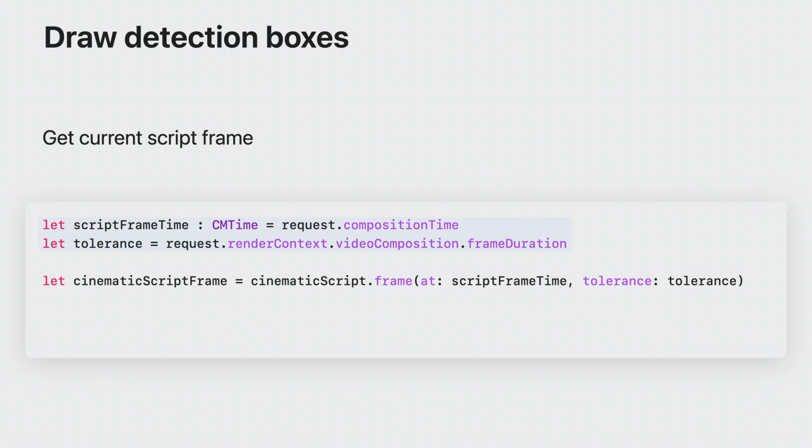Before moving to change the script, let's get a script frame and draw the detection boxes. First, I need to grab the frame time from the video composition request, and then get the cinematic script frame for that current point in time. This script frame holds all detections, including the focus detection. Now it's easy to draw the detection boxes.